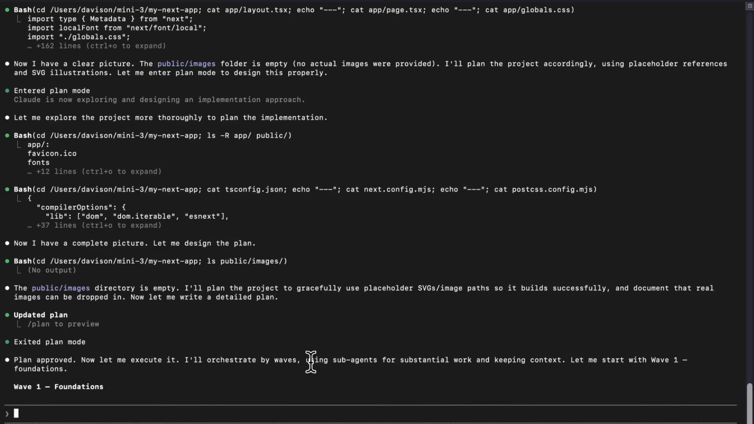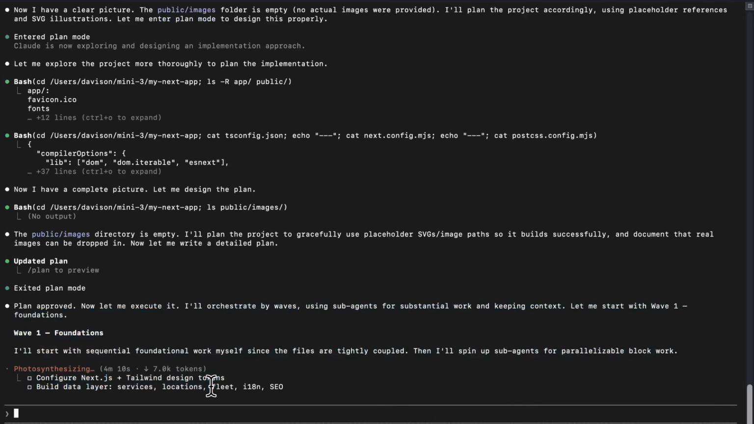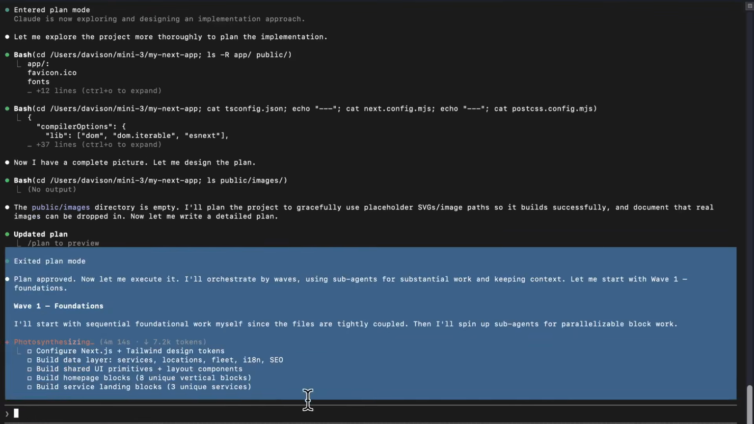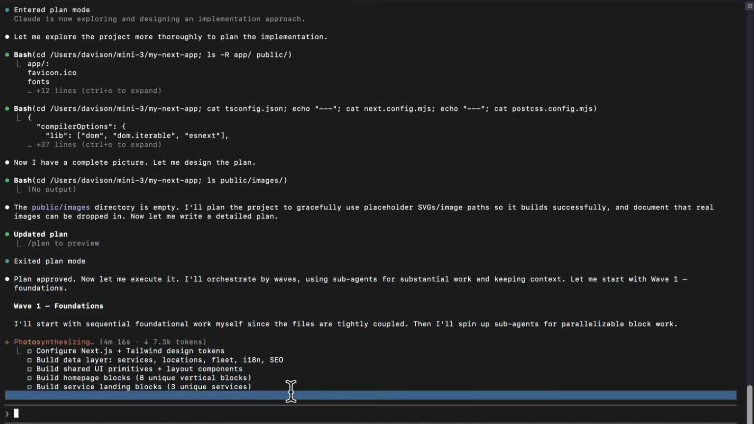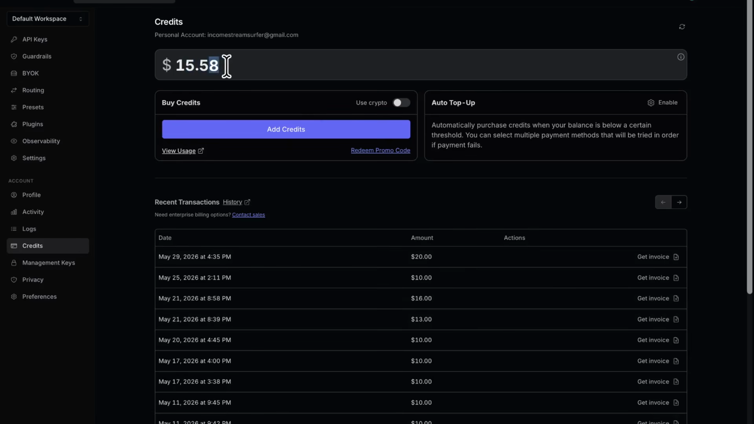Okay, so this plan has now finished. Normally I don't do plans, but I was just curious what would happen if I did a plan. So plan is now approved. It's going to start smashing this out. This might take a little bit of time. It is 5:30 in the morning. Don't ask. But yeah, I'll probably wait for this to build and we'll see what happens. Okay, so we're starting with about $15 worth of credits, guys. We'll see how much this actually costs by the end of the build as well.